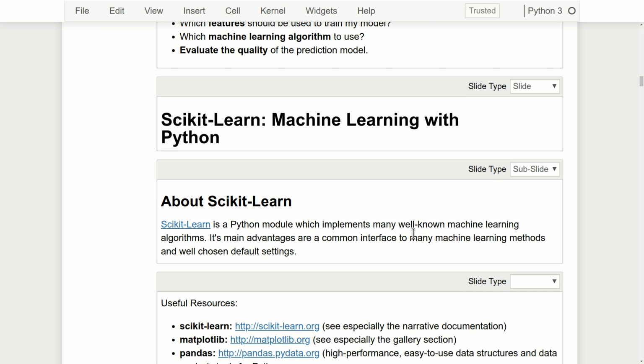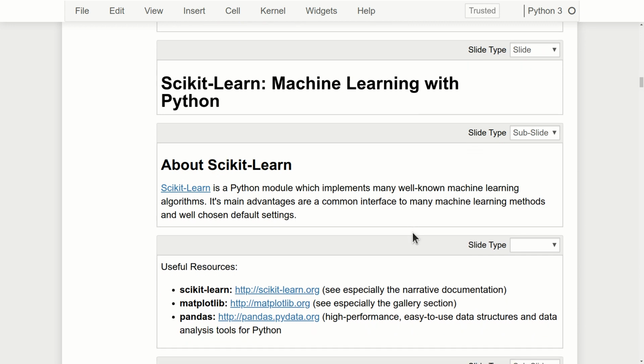So this was the theory. Now we come to the practical part. We will do exactly what I've just talked about in a Python module called Scikit-Learn. Scikit-Learn is a machine learning module in Python. It implements many of the classical and also some of the more modern machine learning methods.